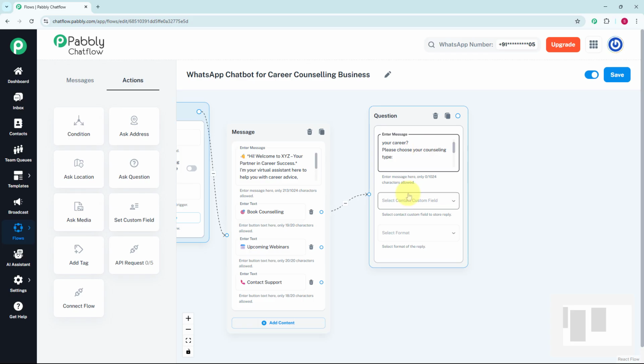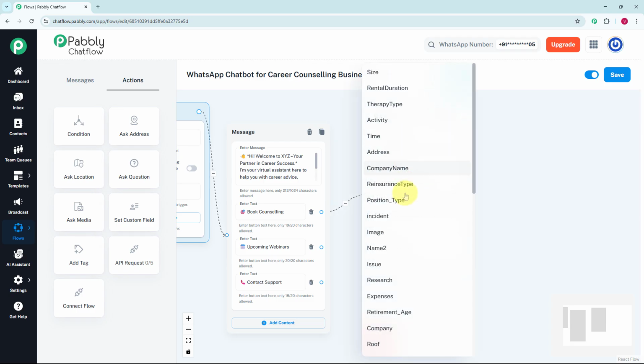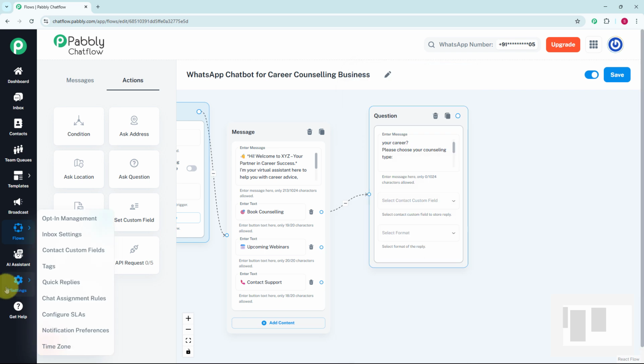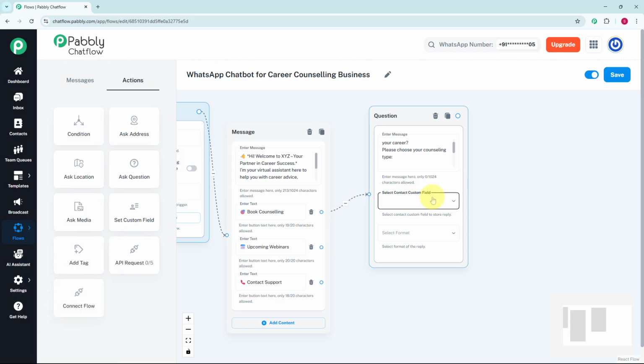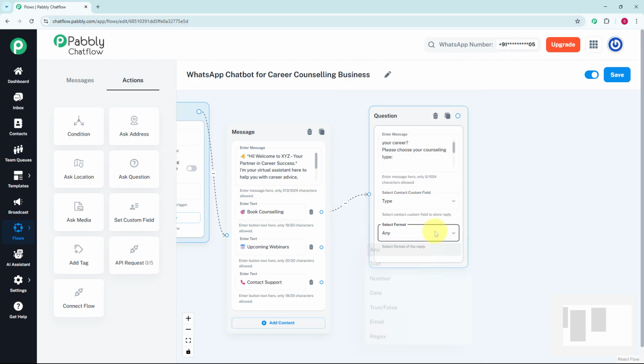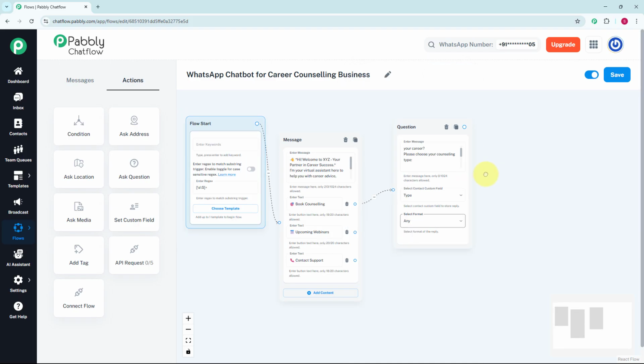Now moving on further, here it is asking me to select contact custom fields. So here you can see these are the contact custom fields created by me. You can also create your own contact custom fields. For that, you just have to go to settings, and here you can see we are getting the option for contact custom fields. So just click here and create your own fields. Now I am going to select contact custom field as type here, and the format I am going to select is any. Now if the user answers this question, again I am going to ask them another question.